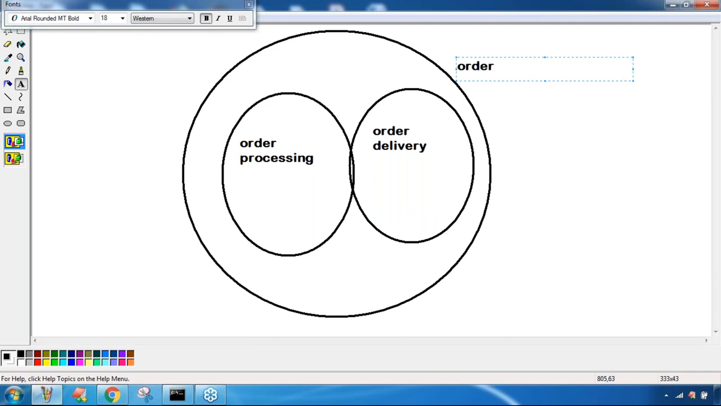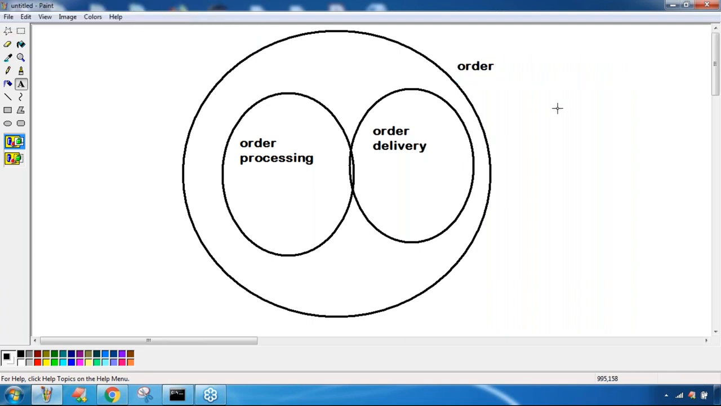Okay, like that. So it's a beautiful encapsulation mechanism. Modularity, sir: this is the order processing module, this is the order delivery module, this is the order module. Modularity by default is going to be improved. Sir, first advantage, right? Modularity of the code is going to be improved.